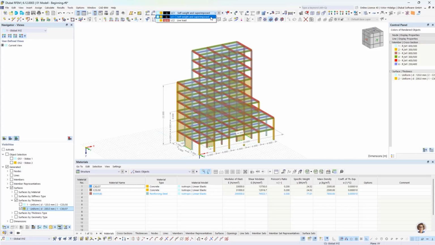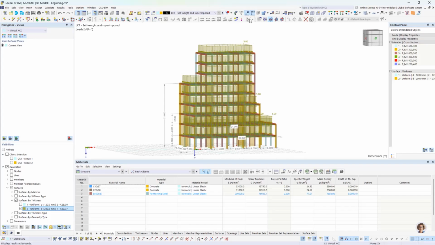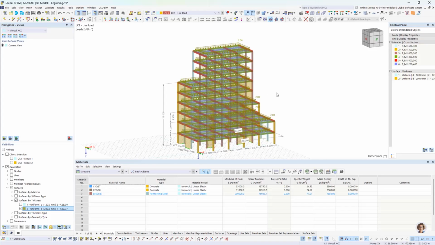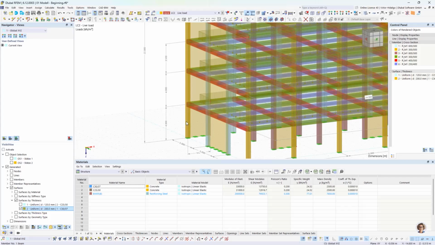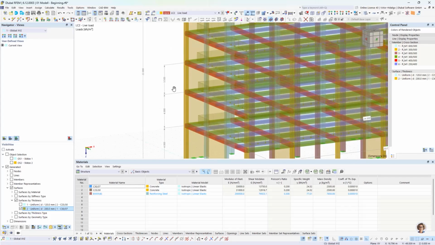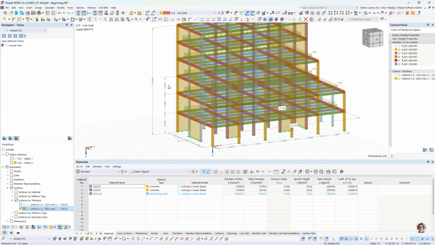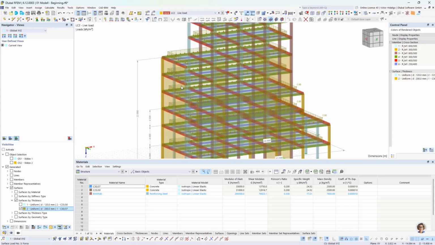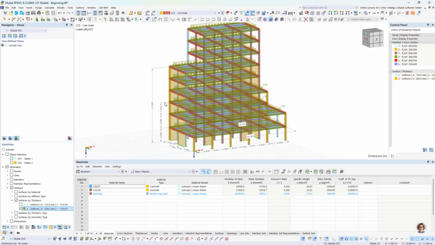So I have 2 load cases, self-weight and superimposed live load. In this case, I have a very general definition, quite simple for today's exercise. Of course, that's our base model. Also, just to say, the first 2 stories have a height of 4 meters, and after that we have 3.5. So this is gonna be important when activating the building model.